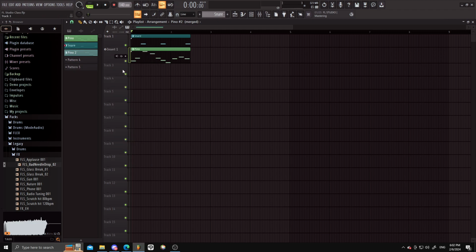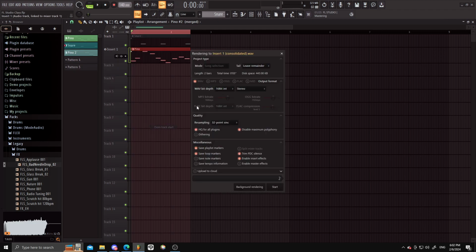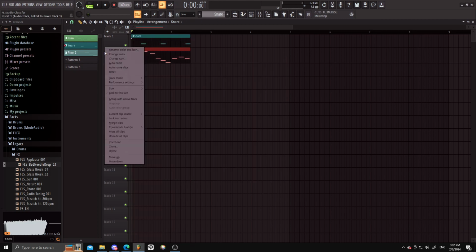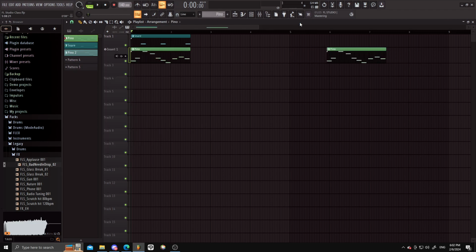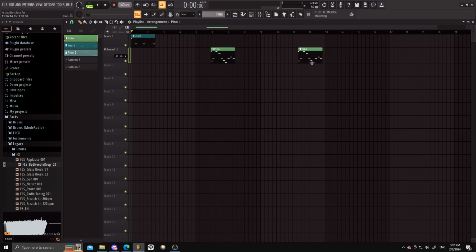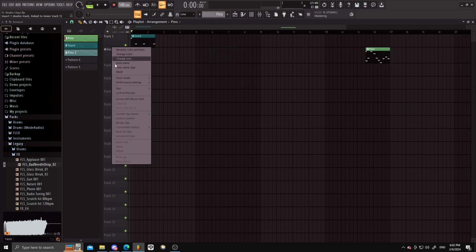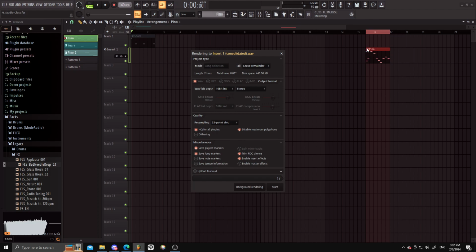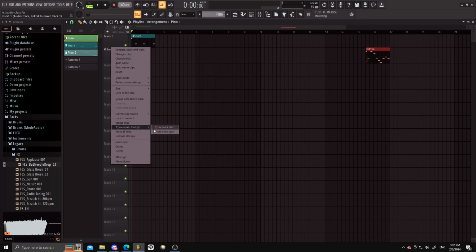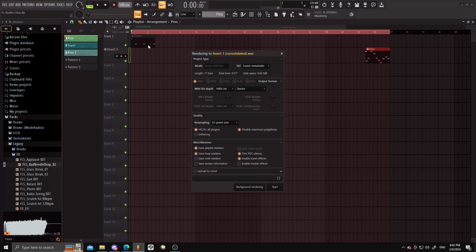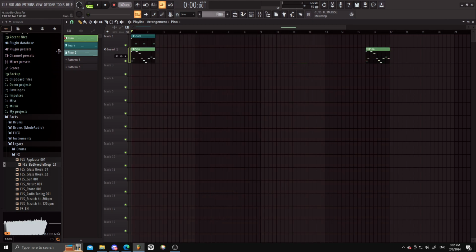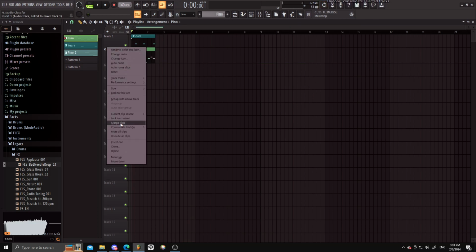And consolidate tracks does exactly what it's saying. It's consolidating, exporting it as it is. From song start means that if you have it all the way over here, and you click consolidate, track start means that it'll consolidate from wherever the track is. But if you do it from song start, it goes all the way to the beginning of this space right here. Mute all clips just mutes it. Unmute all clips does the opposite.